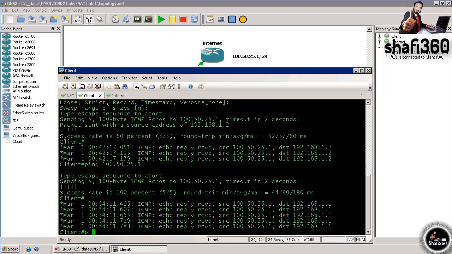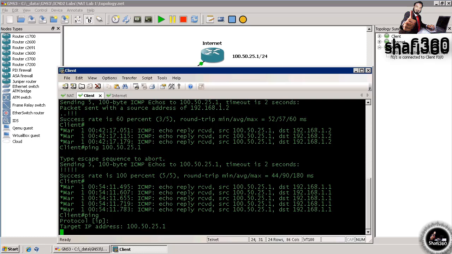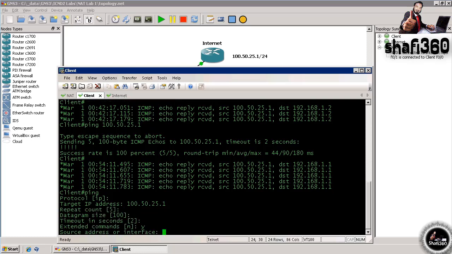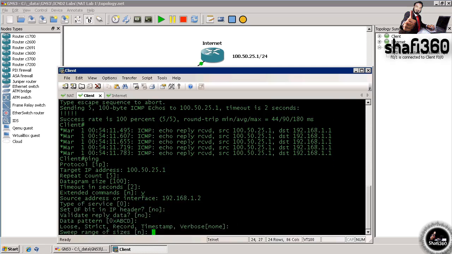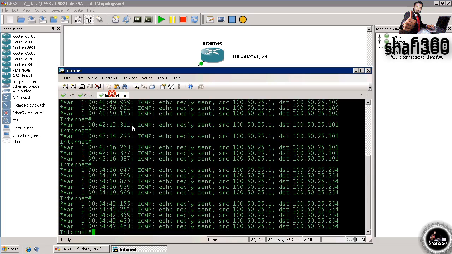So now let's go back to the client and we'll do the extended ping like we did in the last lab. Target IP address is 100.50.25.1. We'll use extended commands. Source IP will be 192.168.1.2. Leave all of the rest of them defaults. Have a 100% success rate there. We go back to the internet. We see that the destination is the same for this secondary one as well.